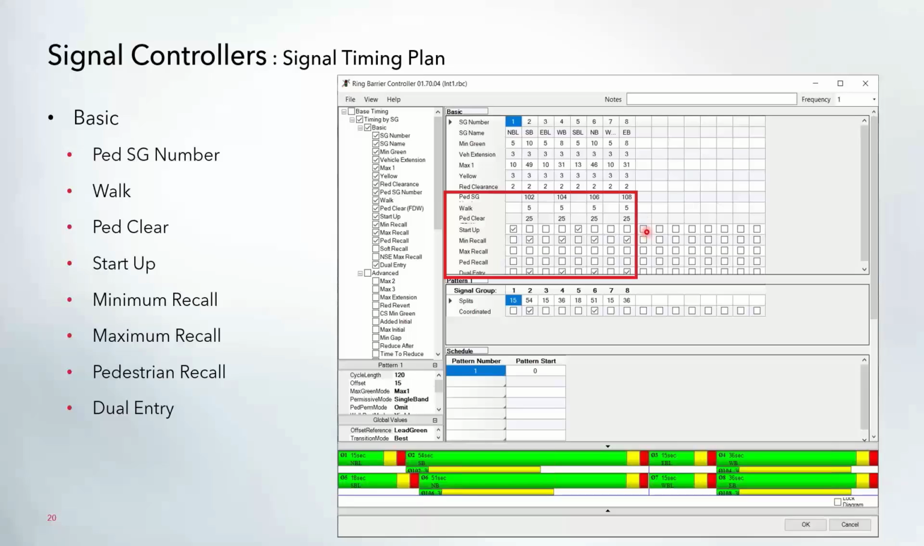And then below that, we have a group of different checkboxes. So the first one here is the startup parameter, which will be checked for any signal groups that are going to be green at the start of the simulation. So in this case, 1 and 5. And then below that, we have the minimum recall option. And so if this is checked for a signal group, then that signal group will receive an automatic vehicle call whenever they're not green. And then we also have that maximum recall option, which in this case, that signal group will receive an automatic vehicle call and extension.